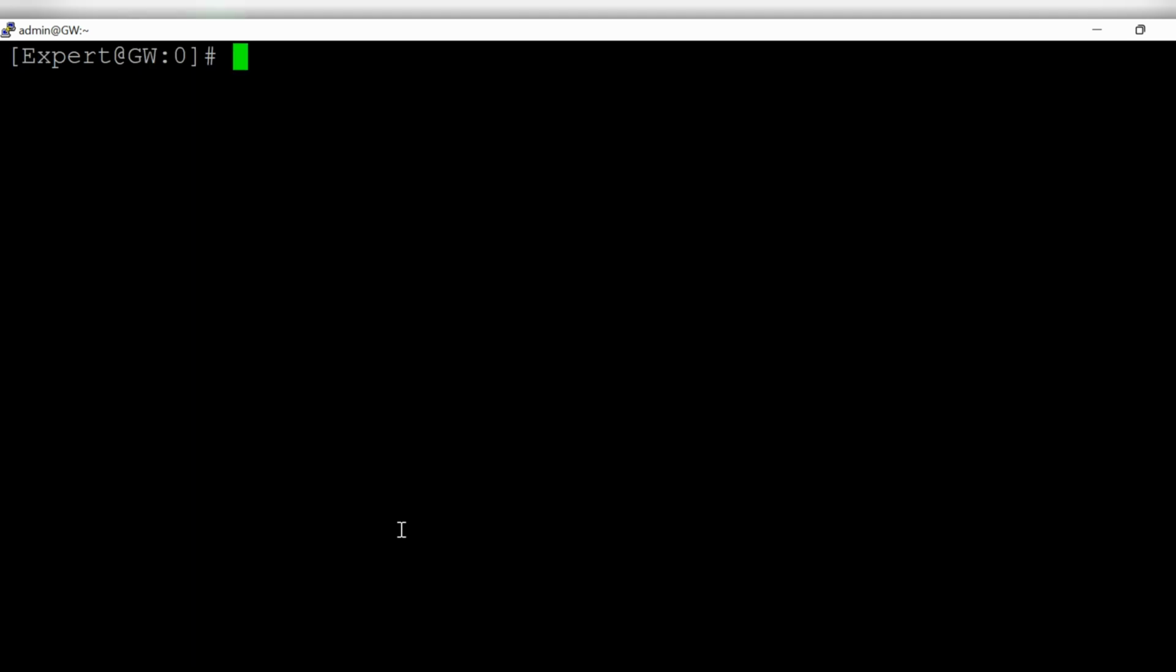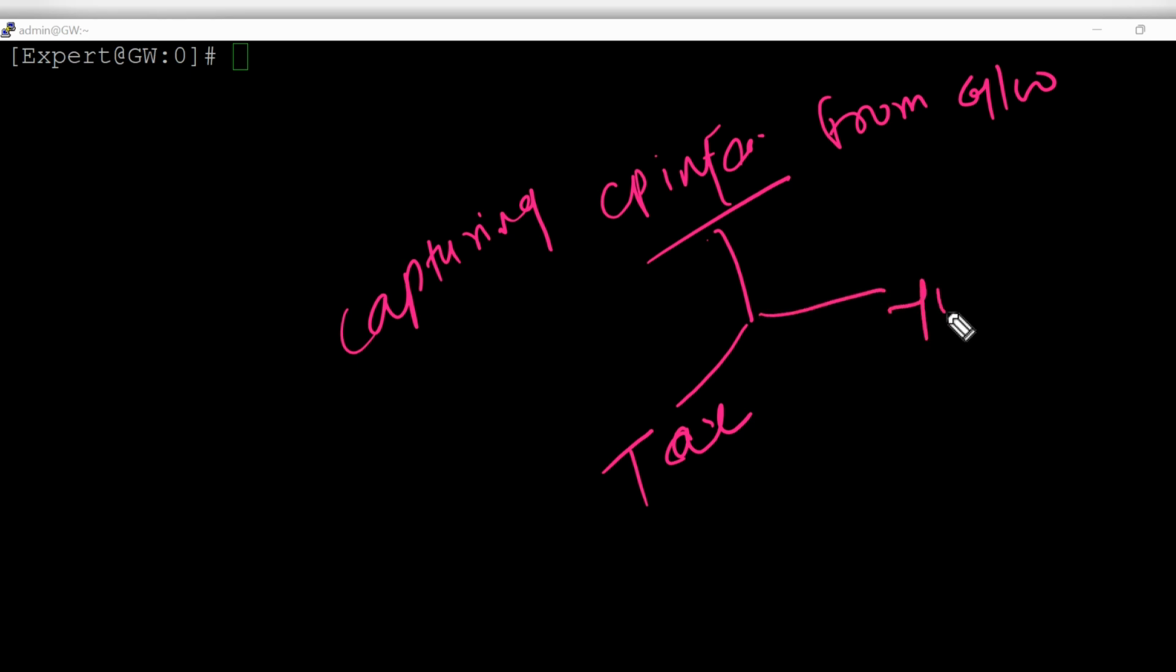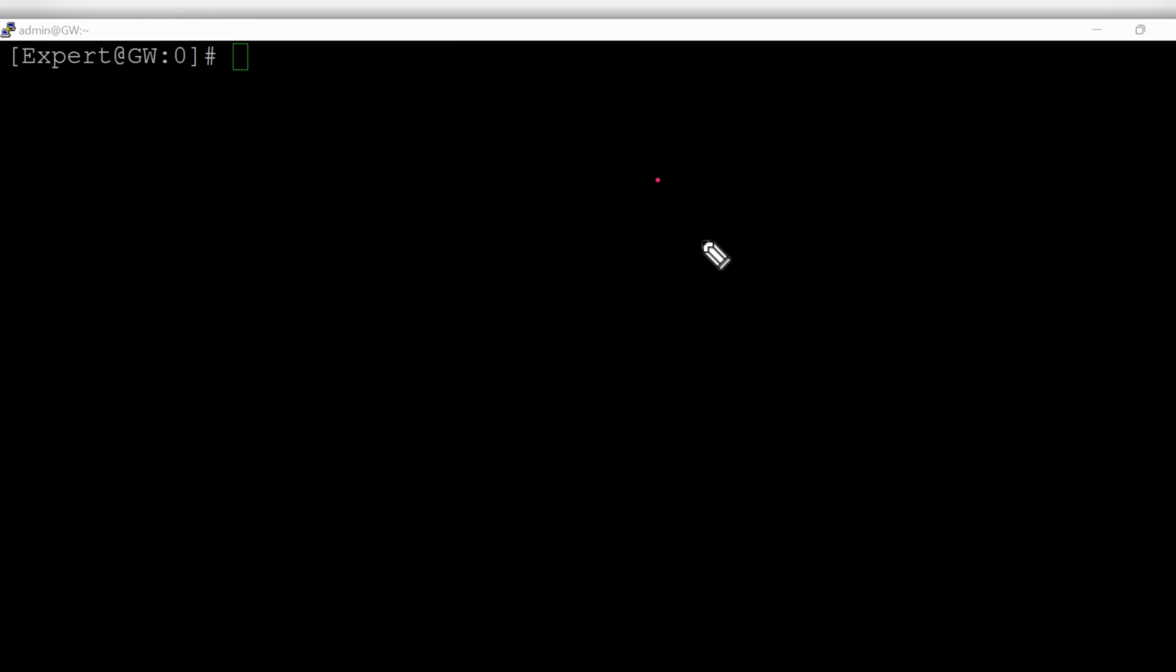Here you have to write a command. Let me write down what we are doing here. We are capturing the cpinfo file from the gateway. Okay, this file is required for a Check Point TAC, or for you to check config in one go. Okay, so let me clear the screen and just show you how you can generate that.